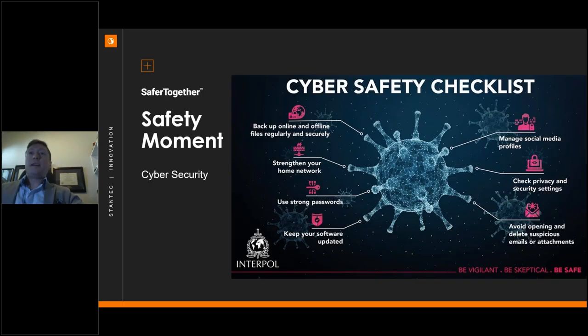A few items that Interpol has said are important: things like backing up online and offline files regularly, both personally and in your enterprise, in order to protect against ransomware attacks and such. Strengthening your home network. When I transitioned to the home office, I spent a fair bit of time deploying my own enterprise-grade networking system, and knowing my wife with multiple Wi-Fi networks and such. Using strong passwords and keeping software up to date, especially with a lot of IoT devices on your network that aren't patched regularly. It's important to keep your computers and laptops up to date to protect against incursions from these things that don't often get updated.